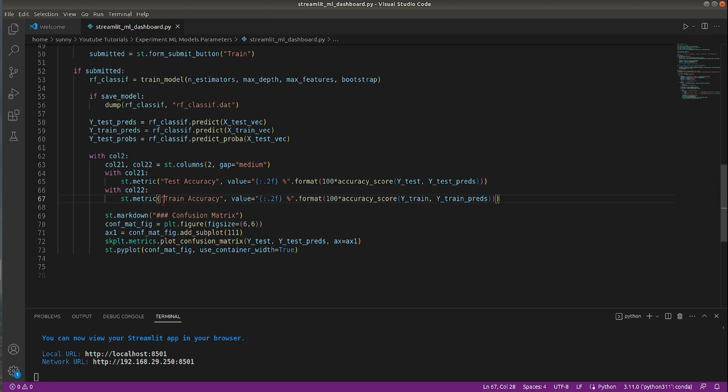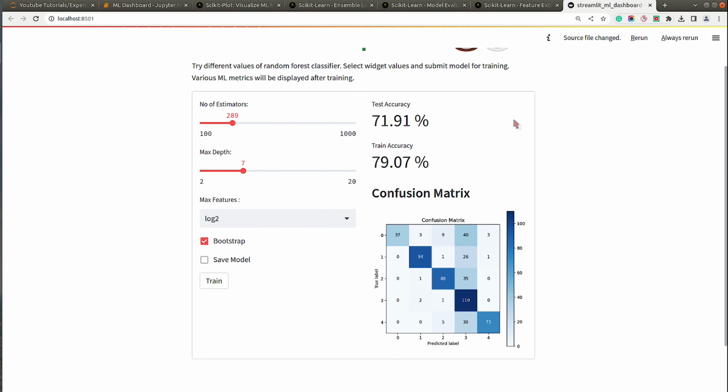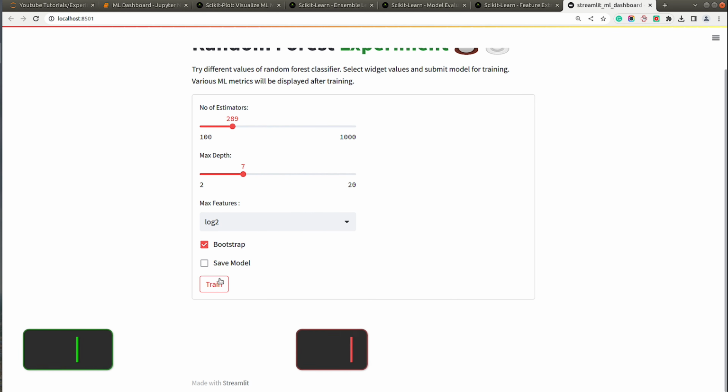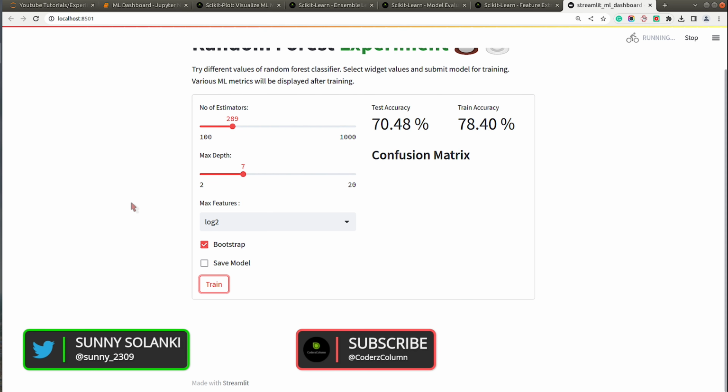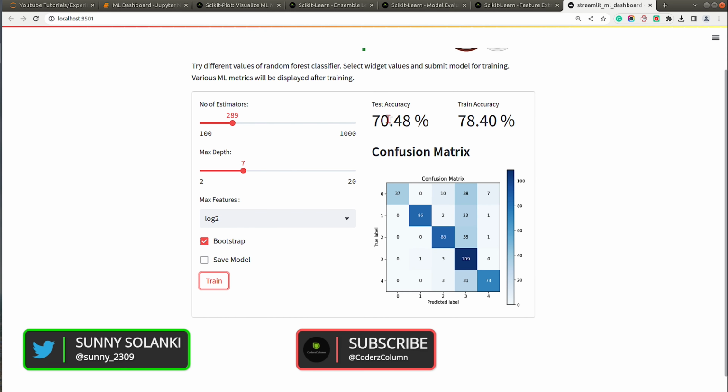Okay, so train accuracy will be over here. So let's check the changes. I will rerun. Let's train the function. Yeah, and as you can see, now test and train accuracy are next to each other.